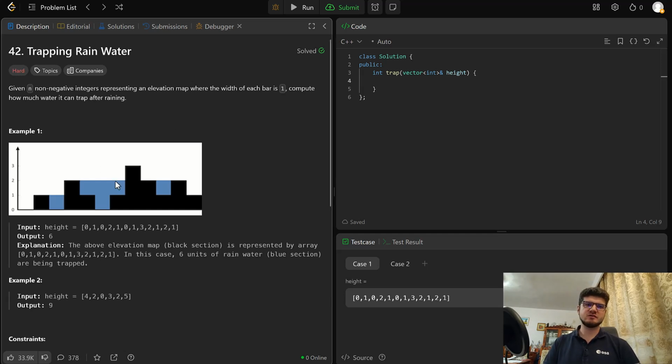And here we have an example with the elevation map, a bunch of heights, and the output is 6 total squares of rainwater. So 1 here, 4 here, and 1 here. And we can see that the trapped water at any given position in the array is calculated as the difference between the height of the barrier and the current height of the current position.